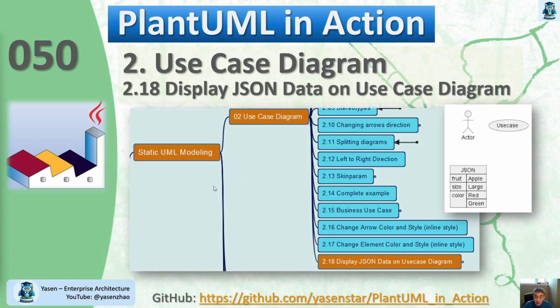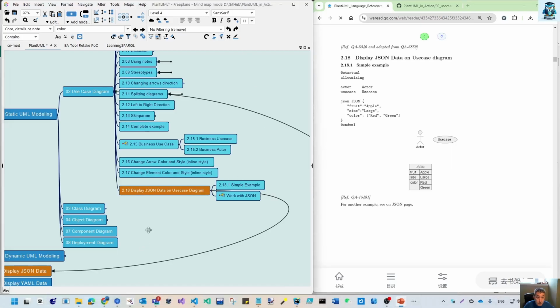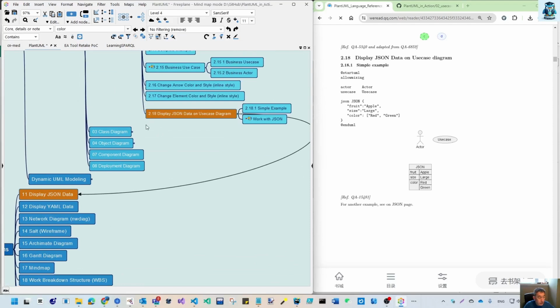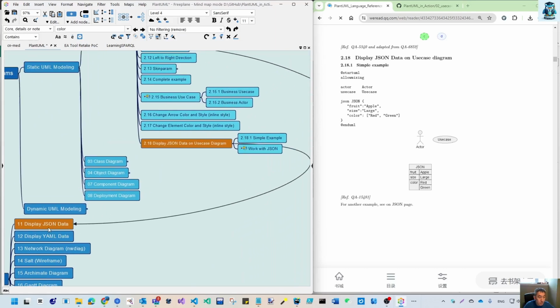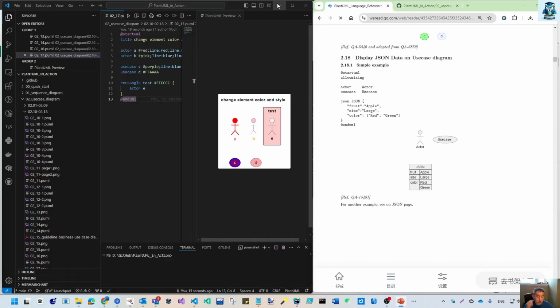well as certain JSON in a table, which gives the reader the convenience to understand some more information. If you come to the mind map, I make a connection from this 2.18 to chapter number 11, non-UML diagram. There we will have a dedicated chapter to discuss JSON data display, as well as later YAML data display. We may have more samples there, but within this sample, we just do a simple one. And I will find some online JSON samples, and we can practice another one.